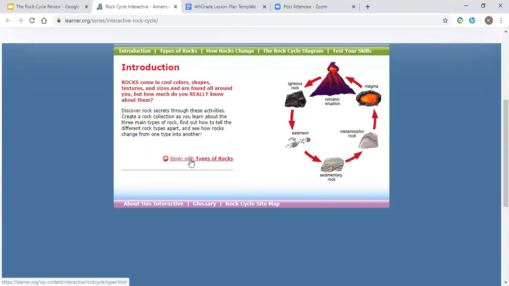Before you click on types of rocks, make sure you look at this diagram to the right. A good reader is always looking at captions, diagrams, headings, subheadings, and other text features to make sure they understand the material in every form. So we click on begin with types of rocks.